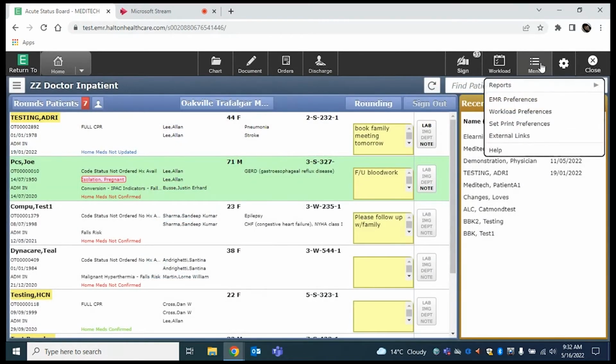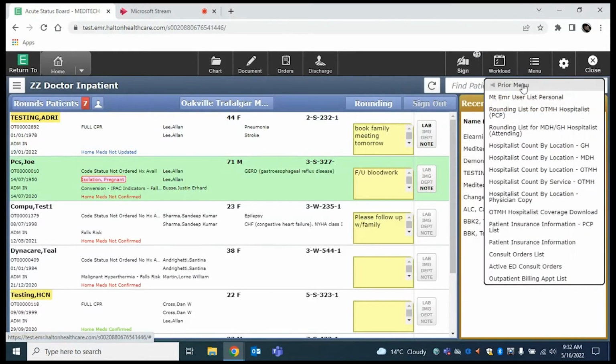The second useful function of the Menu button is the Reports button. By clicking on Reports, you will be brought to a list of customized built reports that were designed by our Halton Healthcare hospitalists for you to use.